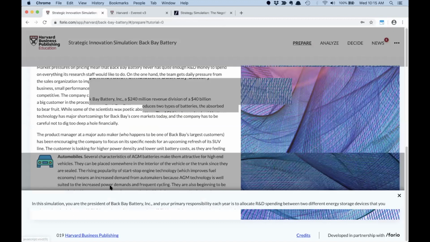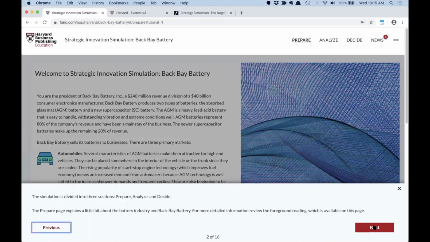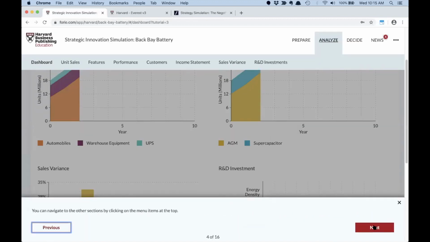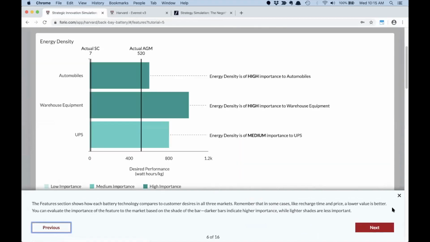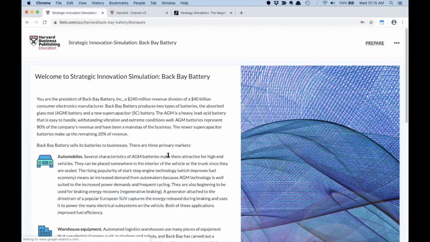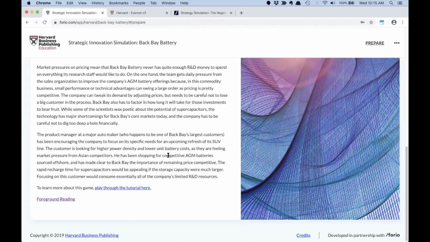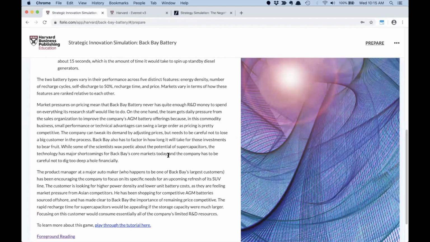I can play through a tutorial that shows me the different screens that are available in the simulation, but I can't actually use these screens for playing it. This is going to lock me out of this ability to use these screens as I go forward. And that gives me a little bit of an opportunity to understand what's going on, but not launching me into actually playing the simulation.